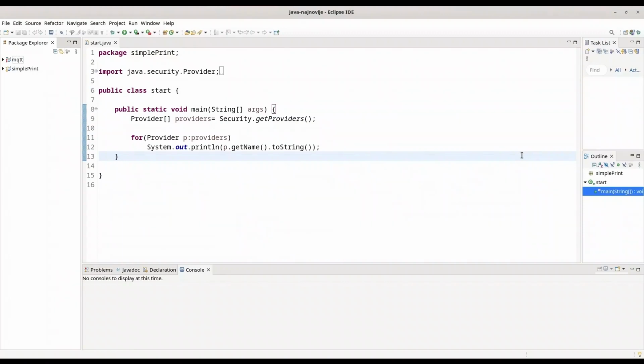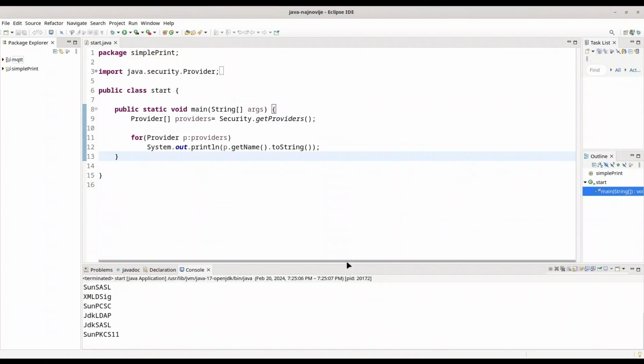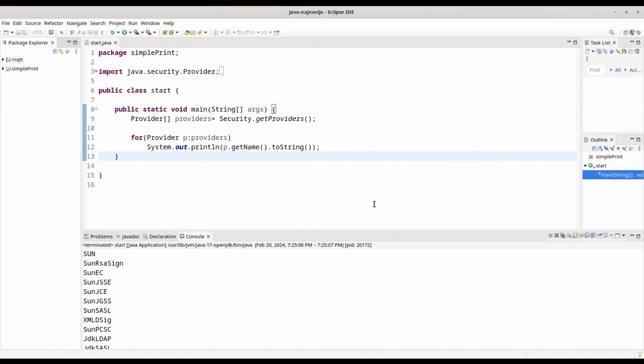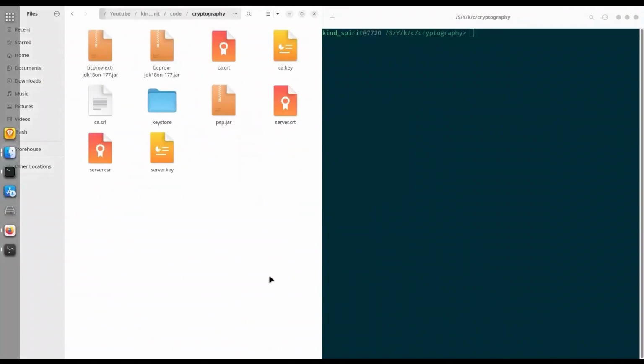So the first thing that I'm going to show you, I've created this small Java application using Eclipse. So this is nothing special. I'm just taking a list of all of the security providers supported by my machine, and then I'm just printing that list to console output. So I'm going to execute this in here, and as you see, this is the list of all my supported security providers. And for the sake of simplicity, I've already exported an executable Java file, so we don't need Eclipse anymore. Let me show you.